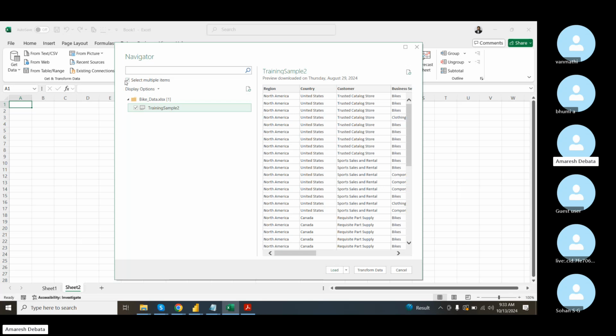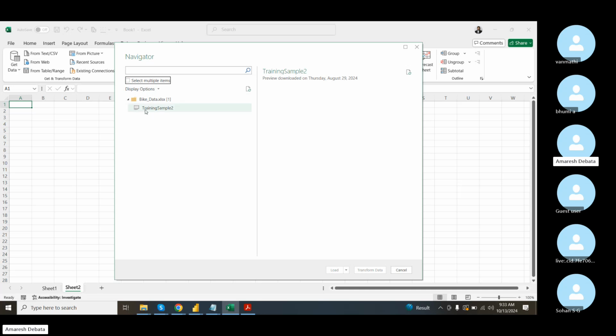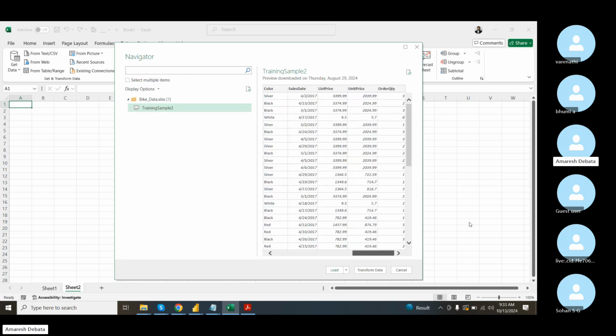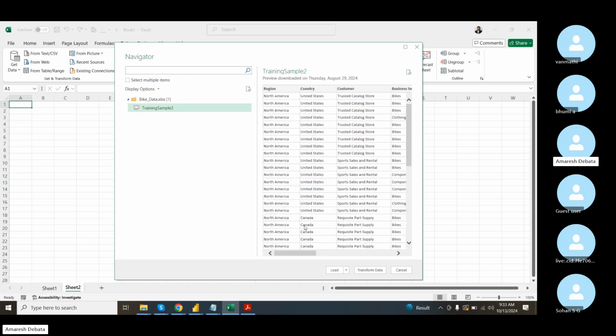Whichever is required. So I will disable this and select this learning sample. Then a view of what contents are in that particular sheet will come, so you can also view this. After that you have two options: load and transform data. Load means whatever data you have seen here will be loaded directly into your Excel file. Then you have transform.